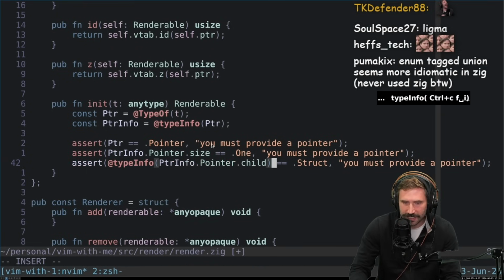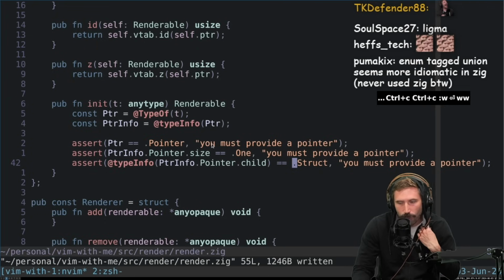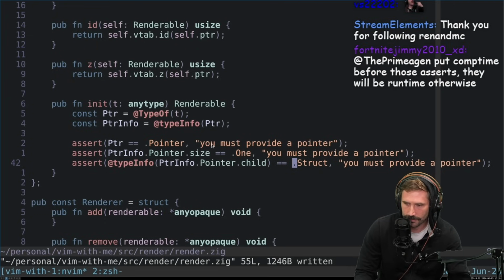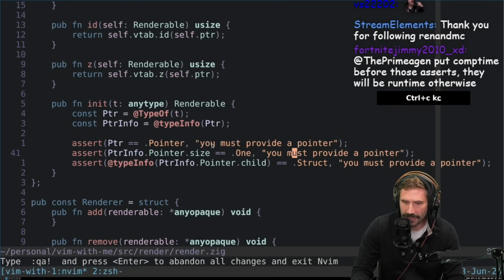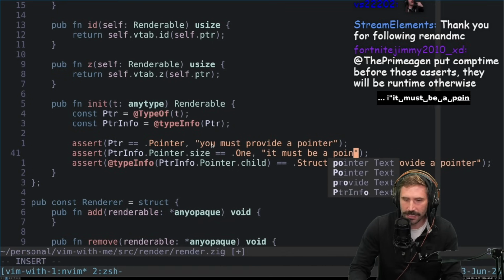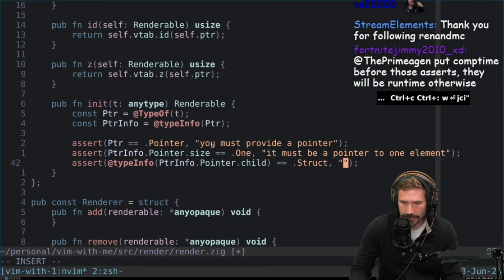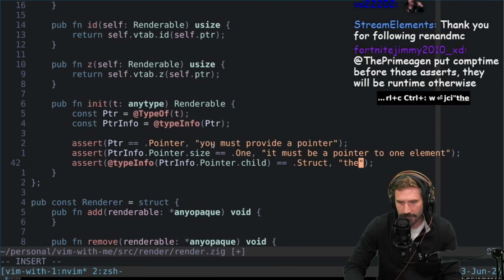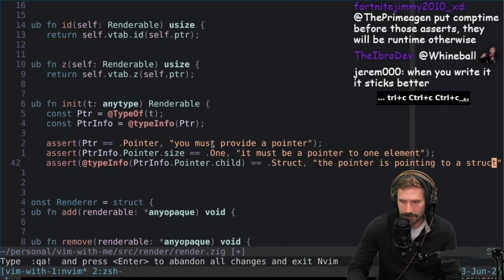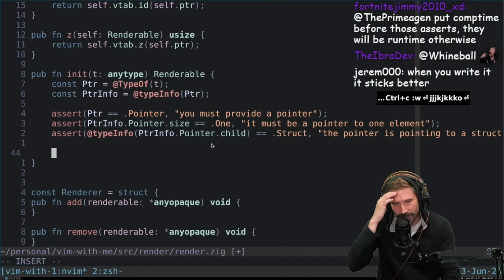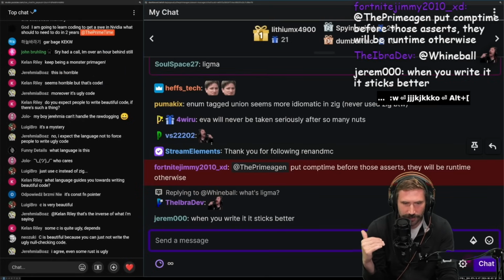So I like to type these things out. I know I could just copy, but I don't want to copy. For those that don't understand, I like this. It must be a pointer to one element. Struct child, the pointer is pointing to a struct. When you write, it sticks better. Yeah, for me, I have to write things. Okay, this makes sense. I'm going through each one of those things that I want.